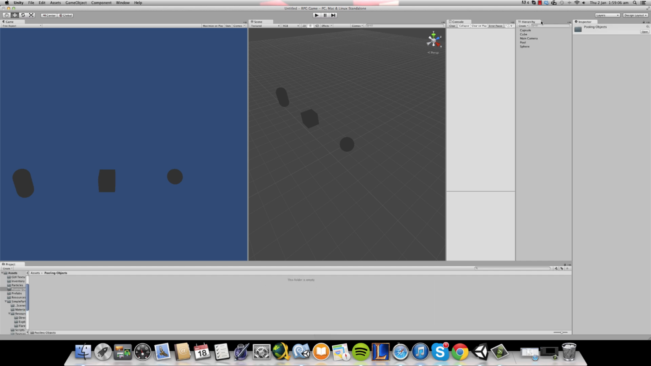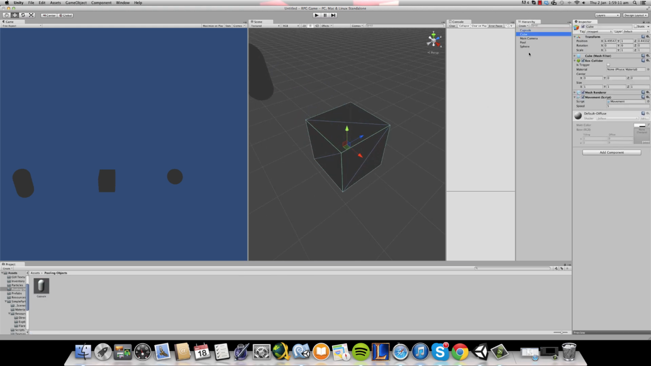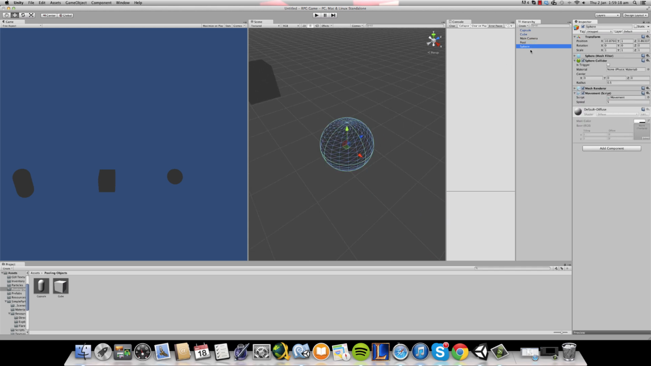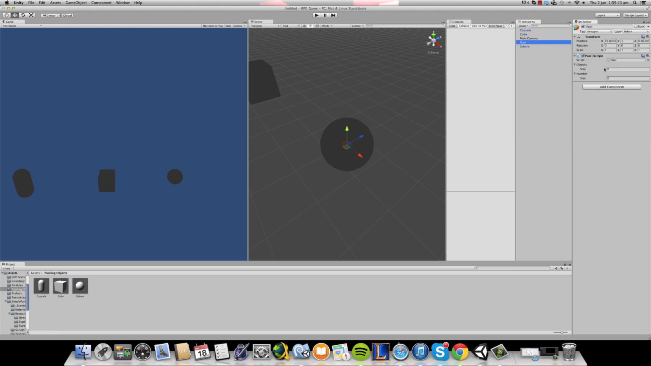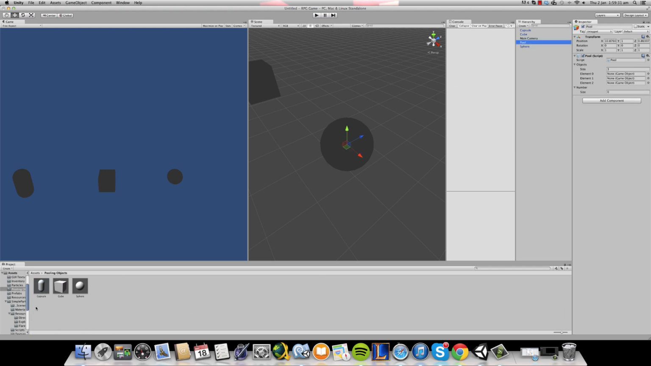We're gonna go in pooling objects and drag our capsule, our cube, just so that we can make a prefab out of them that we can reuse again and again. And sphere. Okay, there we go. And what we're gonna do is in our pool object, we're gonna change the size of our objects to 3 and drag them in there like that. So now this way, the script knows that it needs to pool these 3 objects.